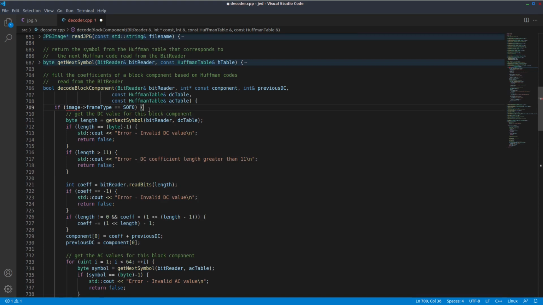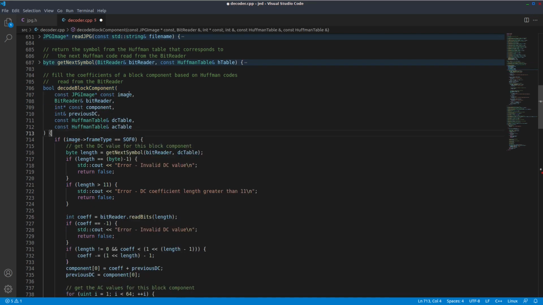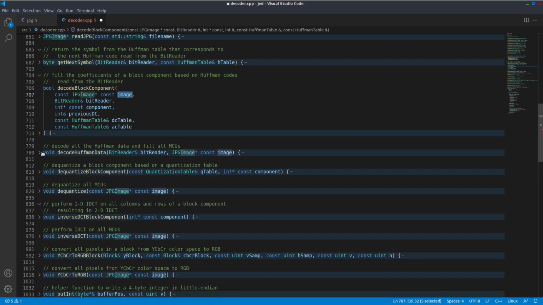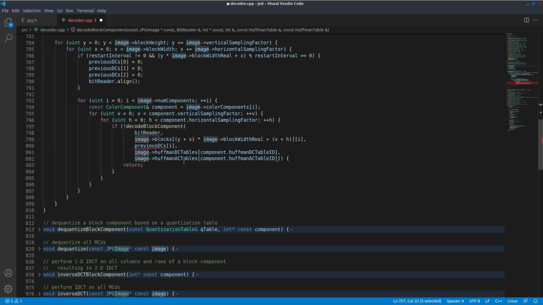Of course, that means we need to pass the image to this function now. So we'll add that as a new argument, and I'll clean up this list a little bit more anyway. But the important part is we're now passing in the image. Of course, that means in the decode Huffman data function where we call this function, we need to pass the image here. So we will do that.